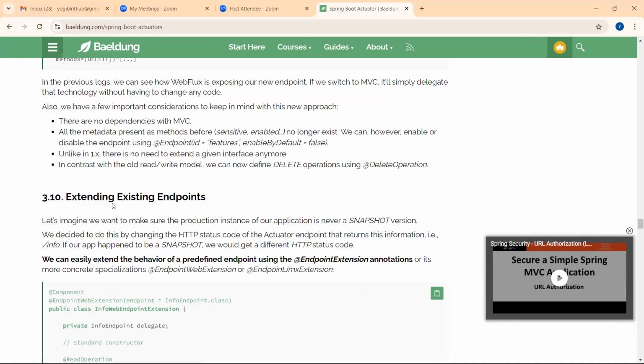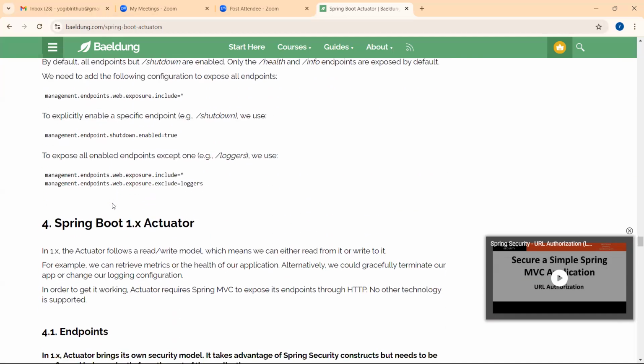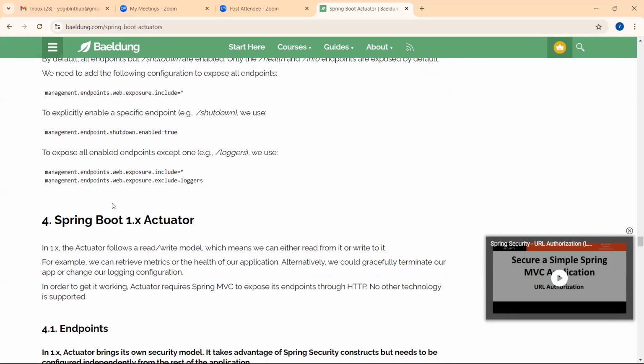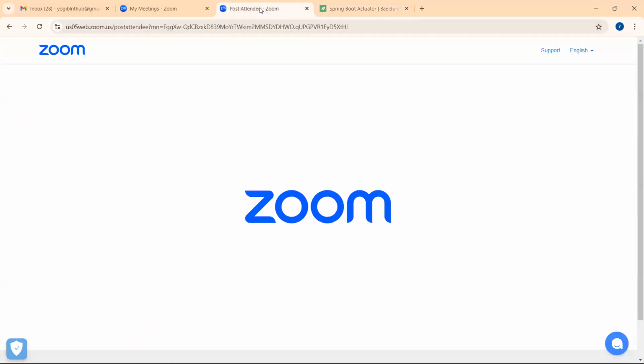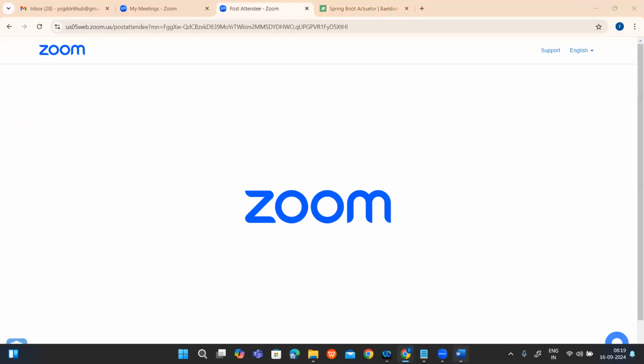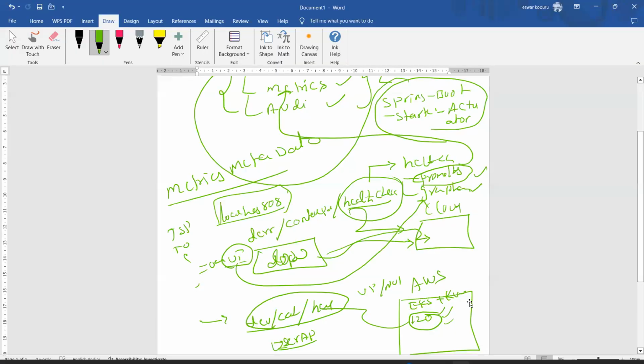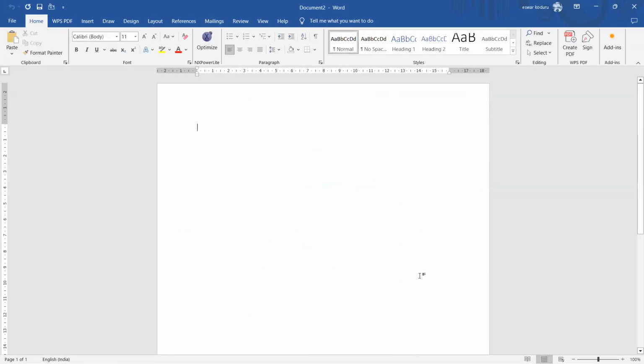These are the endpoints they have mentioned. Maybe I'll give you an example while writing a Spring Boot application. This is what actuators are. Now coming to the second topic, REST services.